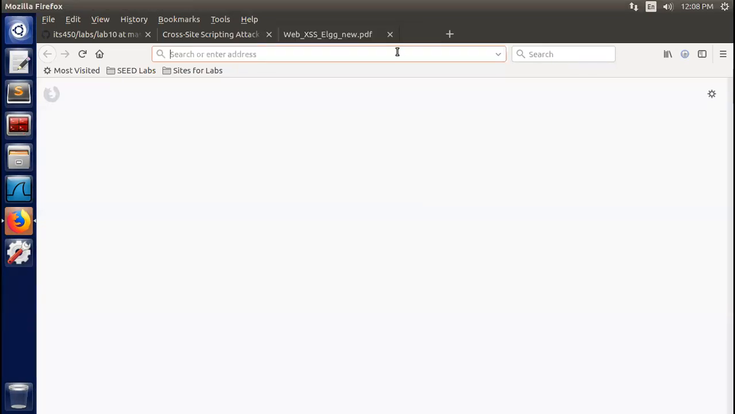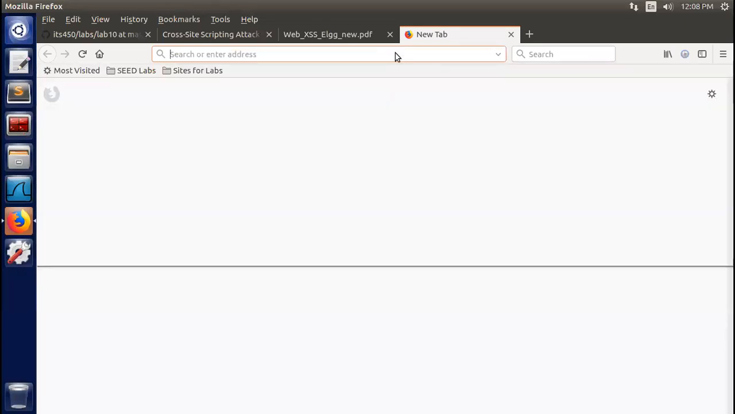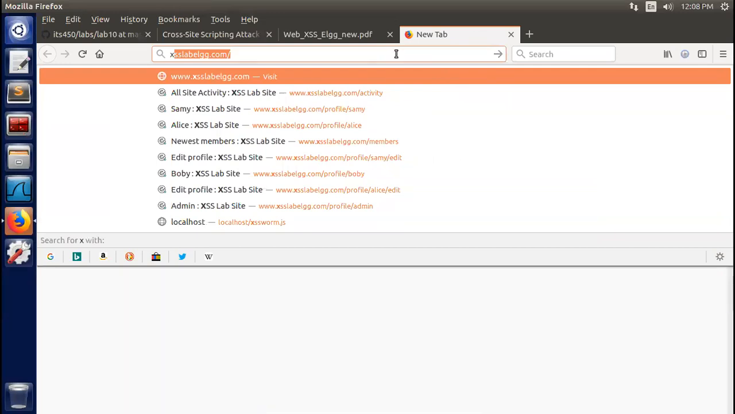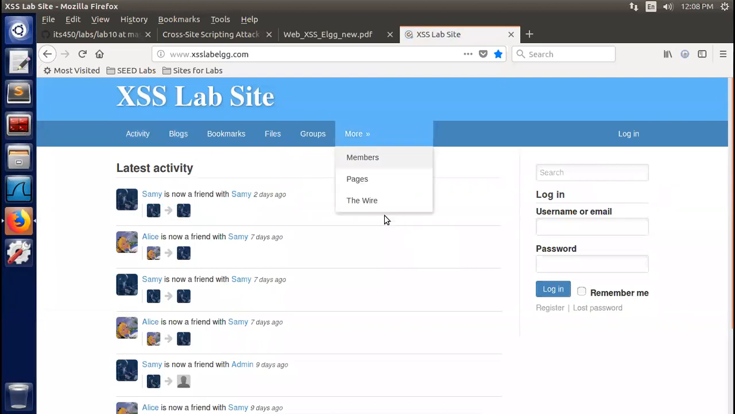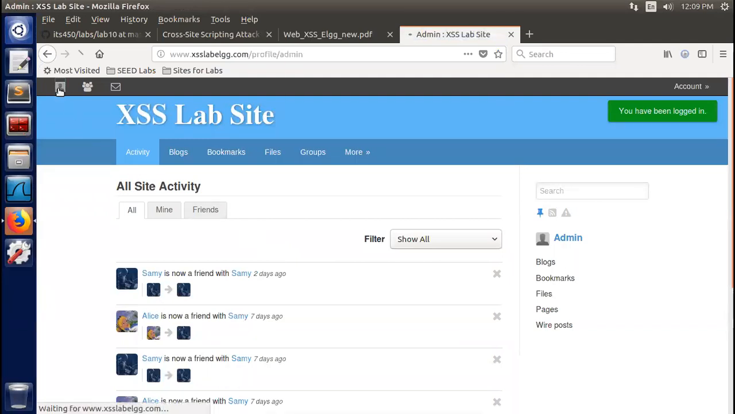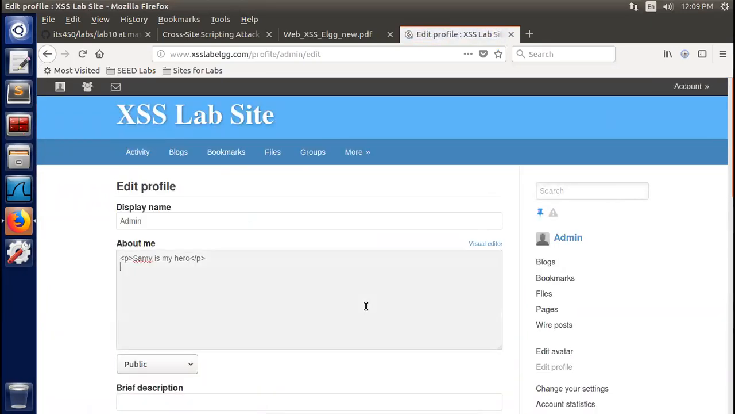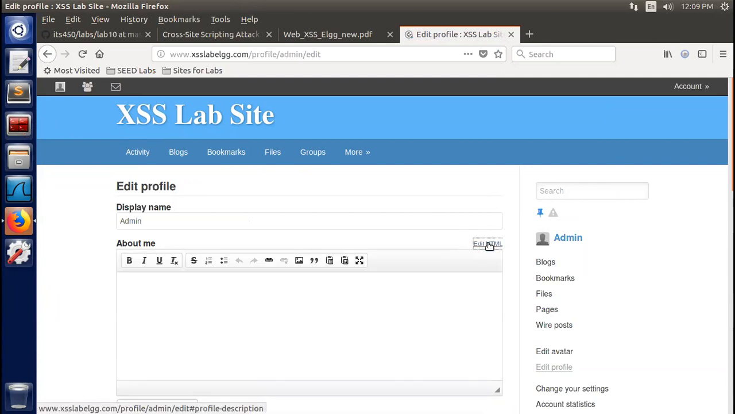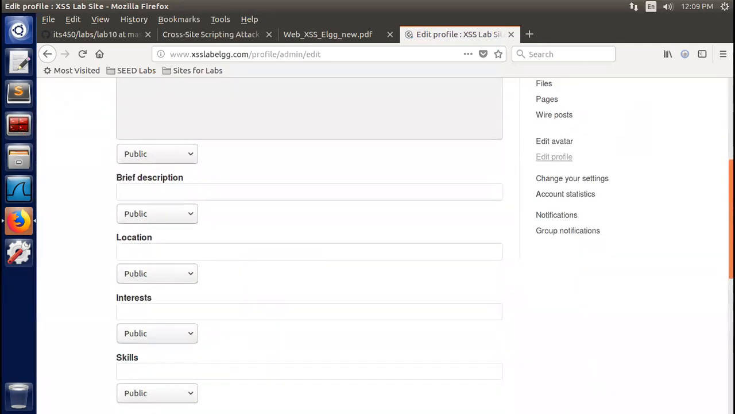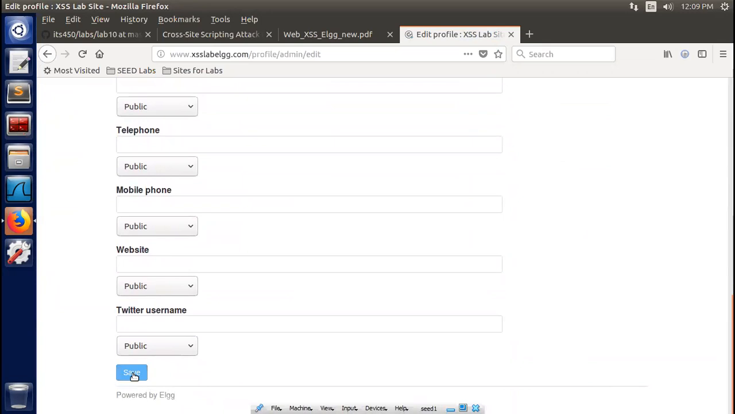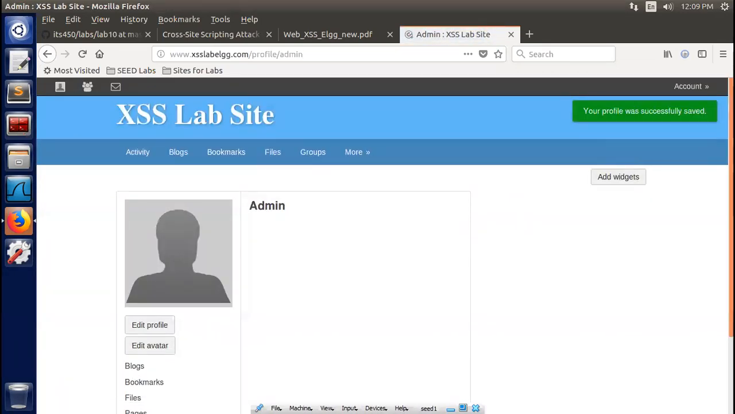Since the website is already set up for us, the Elgg XSS lab, elgg.com. So we have this lab now. I want to go inside my website to make sure the profile for every user is clean. Admin, I go inside to check his profile. So I need to clean everything. Make sure you choose Edit HTML. It's clean here. For the admin, I really rarely use this admin.